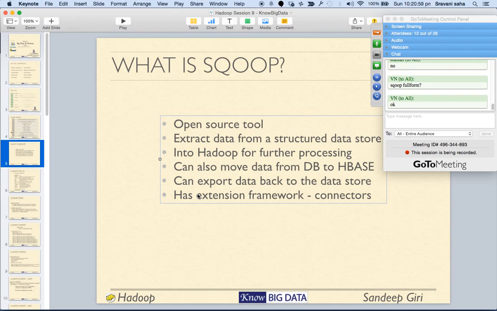Okay, so all of you might be thinking, why do we require a new kind of tool to extract data from MySQL to our database? Why couldn't we just do it by ourselves, utilize our Java program and write it to the HDFS? What is so big a deal about this?